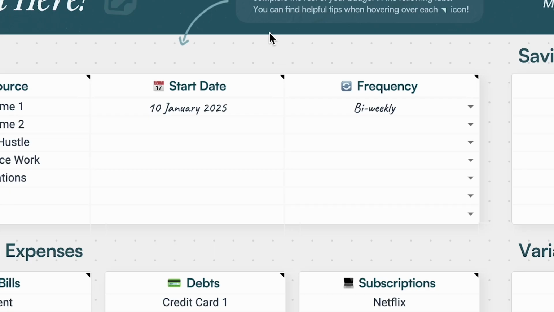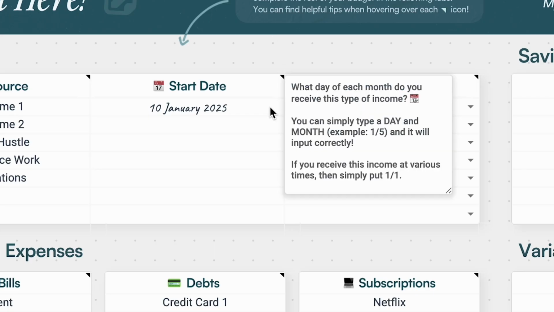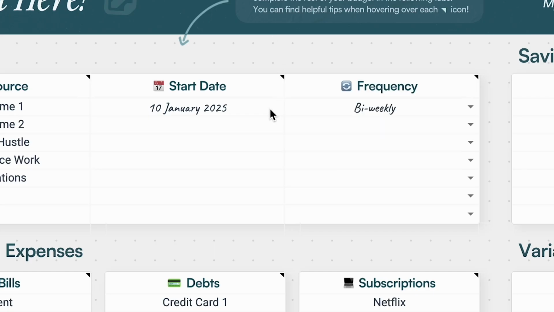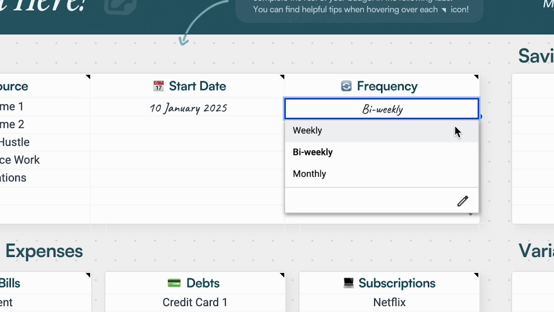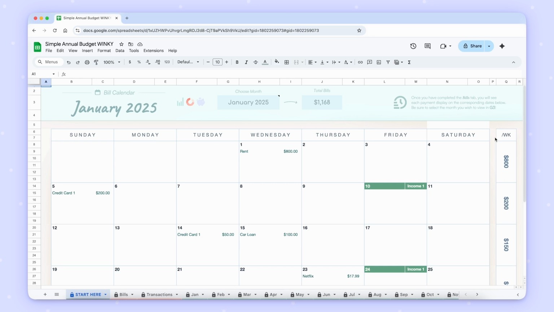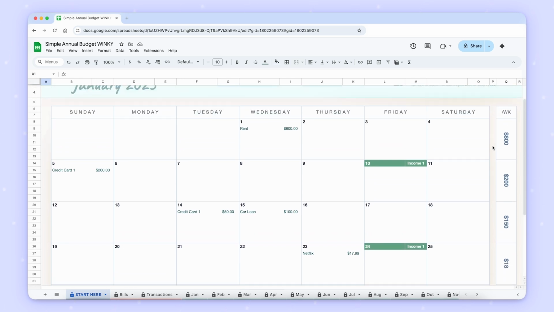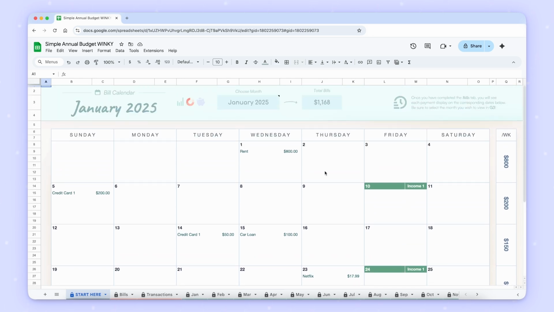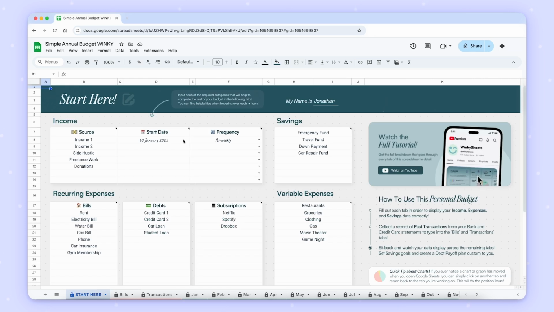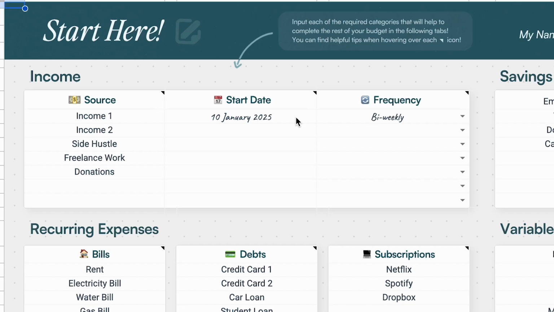You'll notice here in this second column that we can add our start date, or what day of the month we receive this income, and how frequently we receive it, whether that's weekly, bi-weekly, or monthly. Now, this is going to be helpful once we reach our bill calendar in order to be able to see when we receive certain income. Now, keep in mind, you may not remember exactly when you started to receive this type of income. Maybe it was a couple of years ago, or you don't know exactly what day.